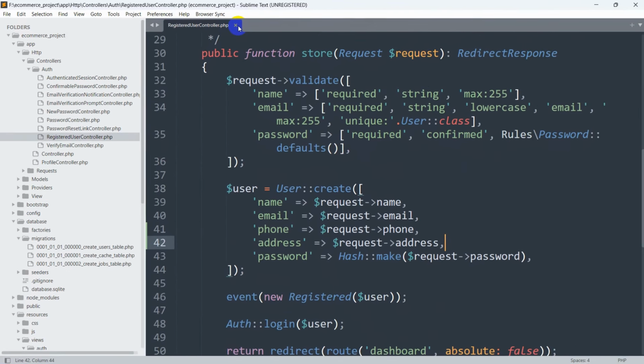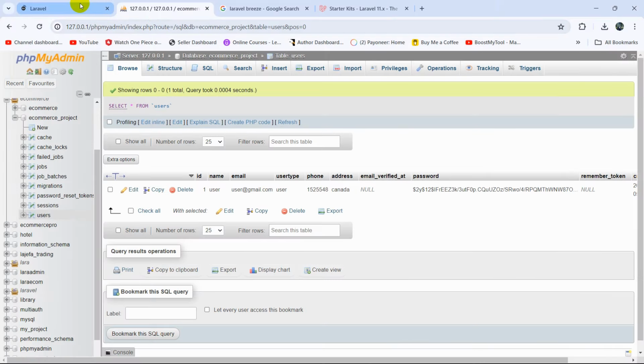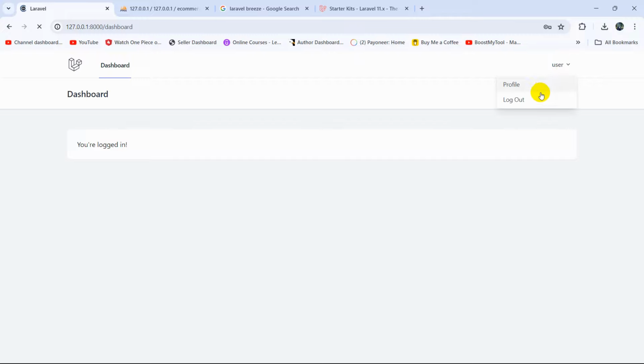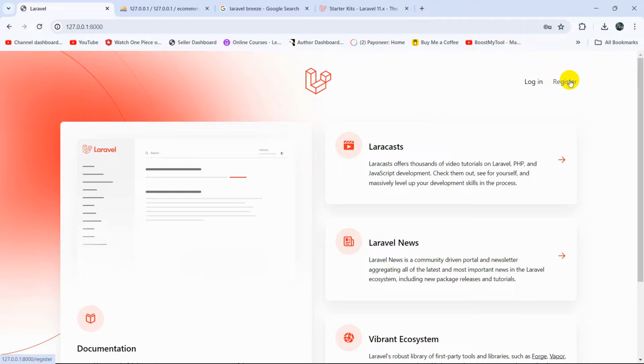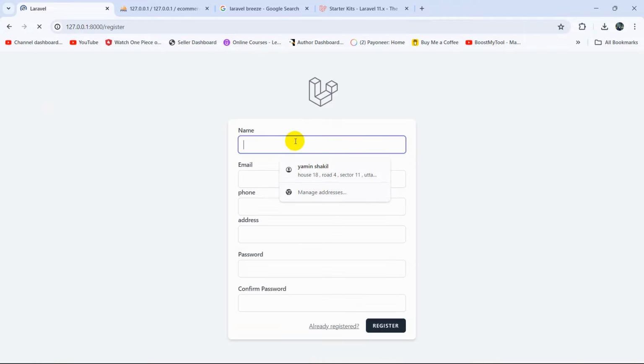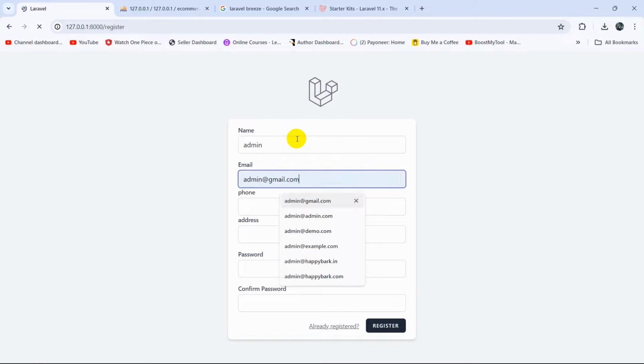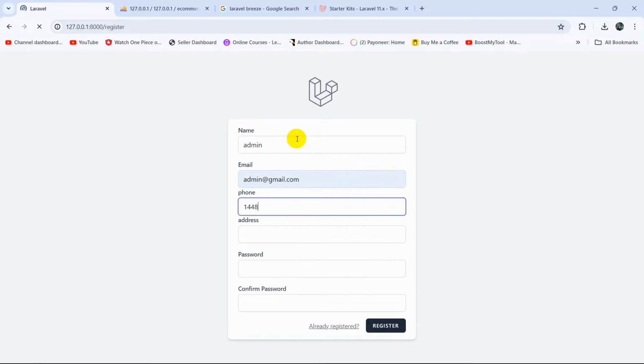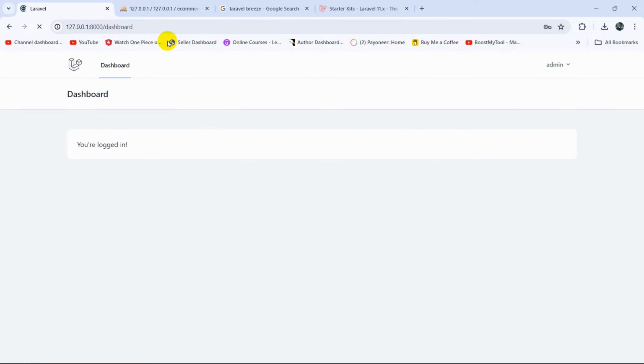So we can close those, and right now let's register one more user for admin. Let's log out, then click on the register button again. Let's give a name here. Name will be admin, email will be admin@gmail.com, a random phone number and random address, let's say USA. Password 12345678, then confirm password. After that, click on register, and we are able to successfully log in.